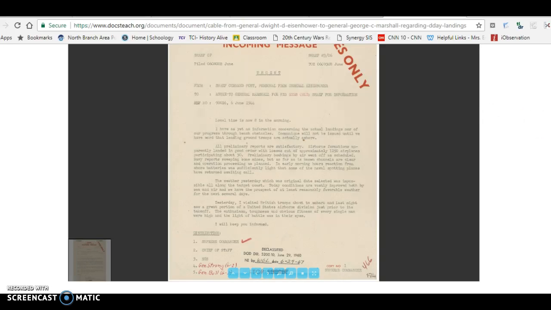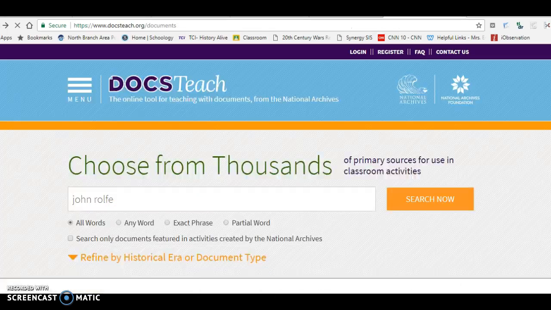So it's important that you use primary sources. Remember, you have to have at least 6 primary sources. They don't have to be pictures. They can be documents. They can be charts, graphs, interviews, all that sort of stuff.